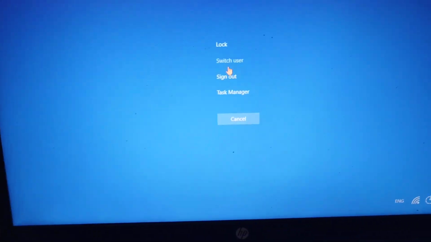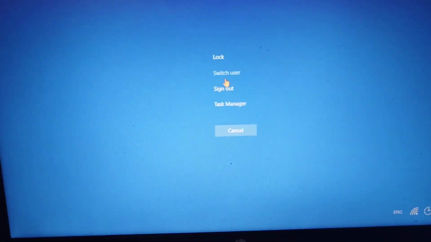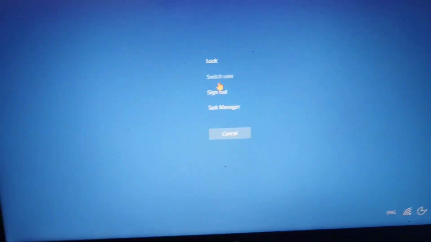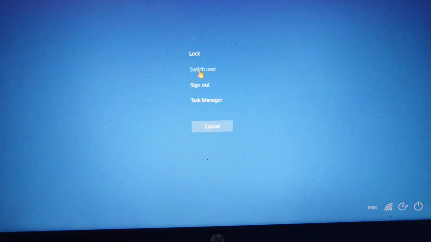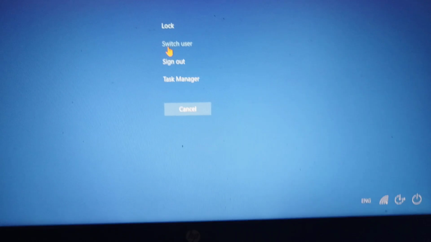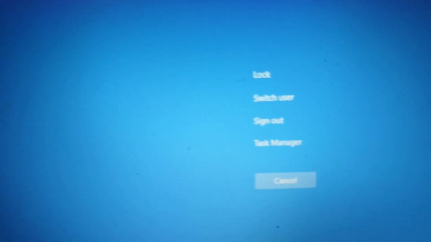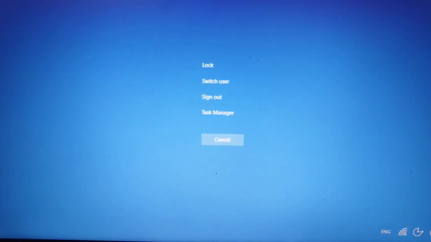Now the second option is switch user. Let's say you're sharing this PC with someone and you have two profiles, and again, do let me know if you want me to show you how to create two profiles on your PC. If you want to switch to your own profile, you come to this option and click on switch user, and then you click on your profile. Then you'll be able to enter your password and sign in under your profile.